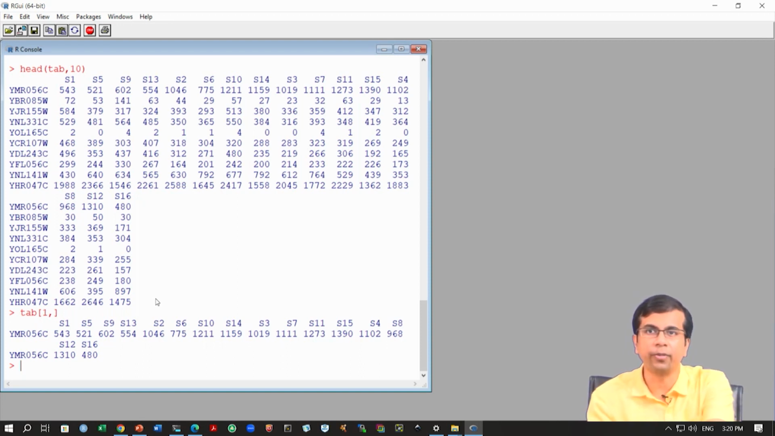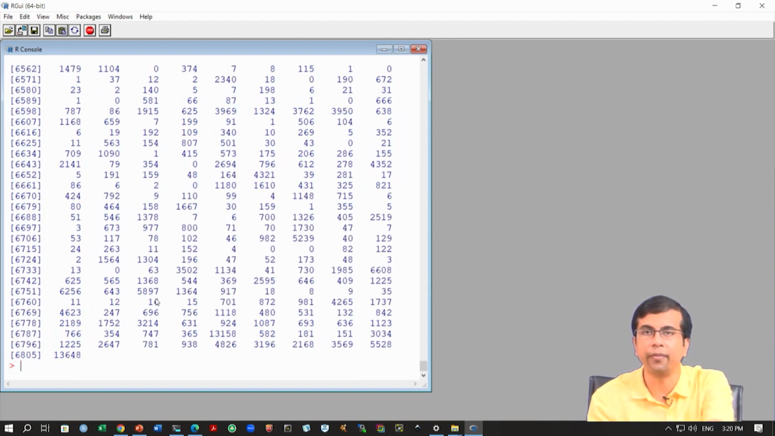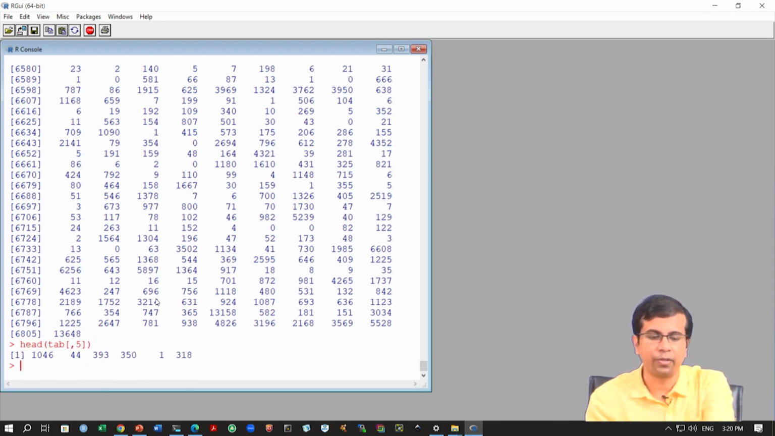The next thing is we can access the columns also. Let us say we want tab 5. This is the 5th column, and of course we get all these 6805 data points. So, maybe you can say we want the 5th column, only the head, so the first 5 or 6 values we get here. Now, it turns out in R you can actually access the columns in a different way as well, and that is very convenient, as we will see later on.